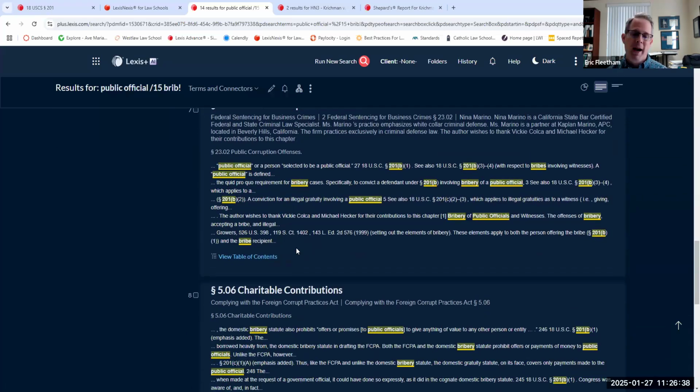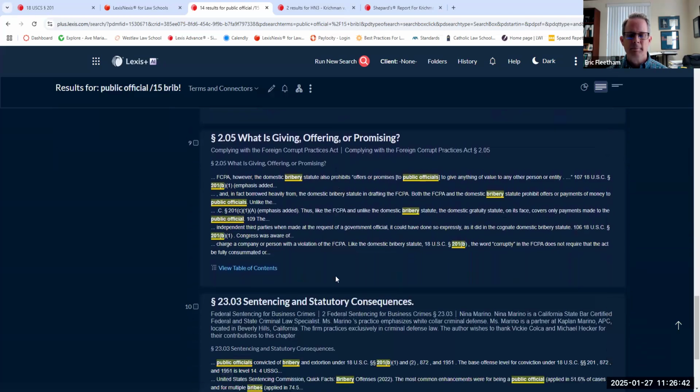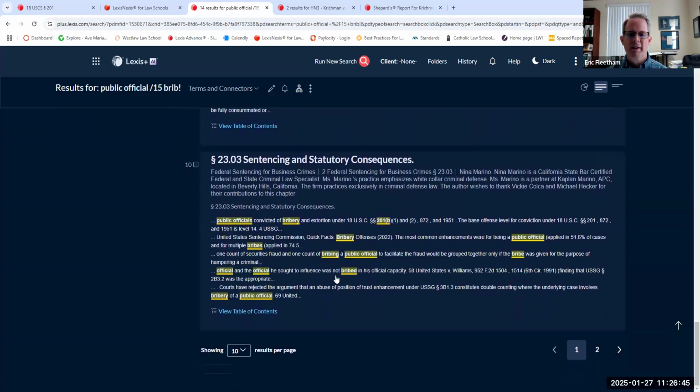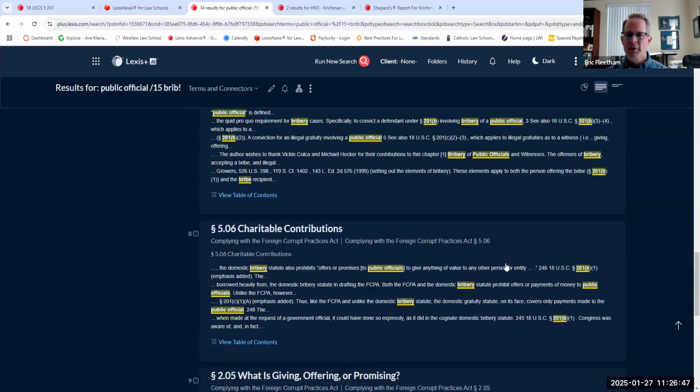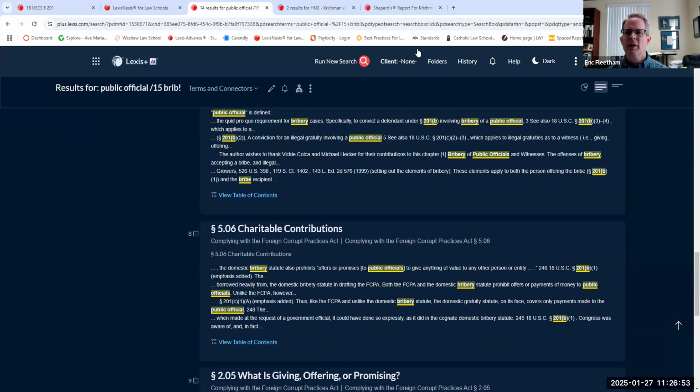So I can also search topically, and sometimes topically is an efficient way to find resources. Okay, so that is a refresher on Lexis. Thank you very much.